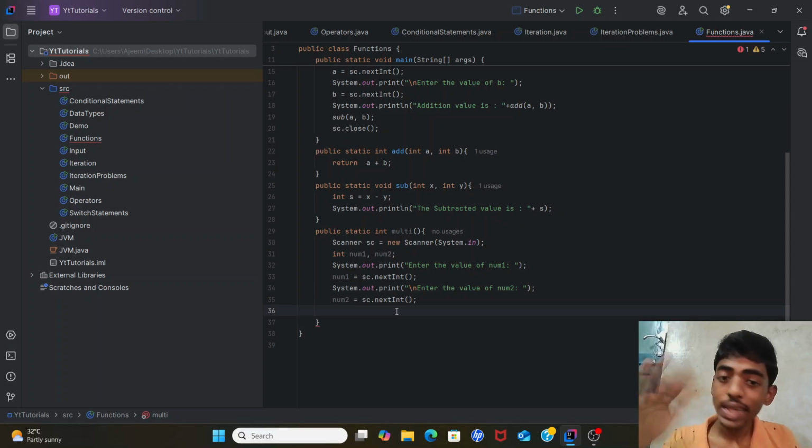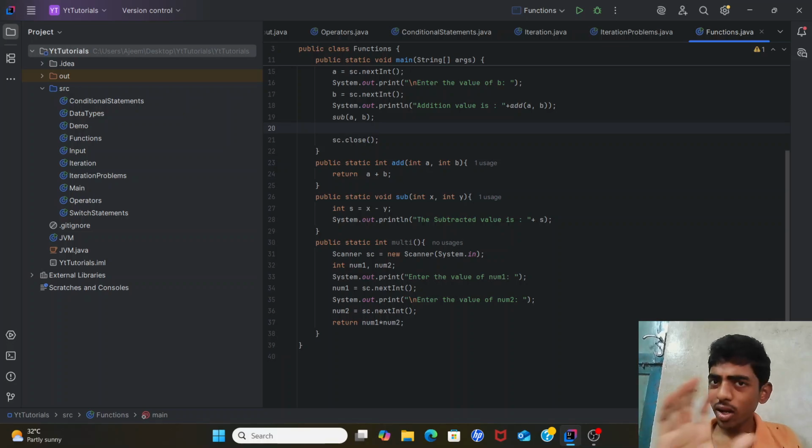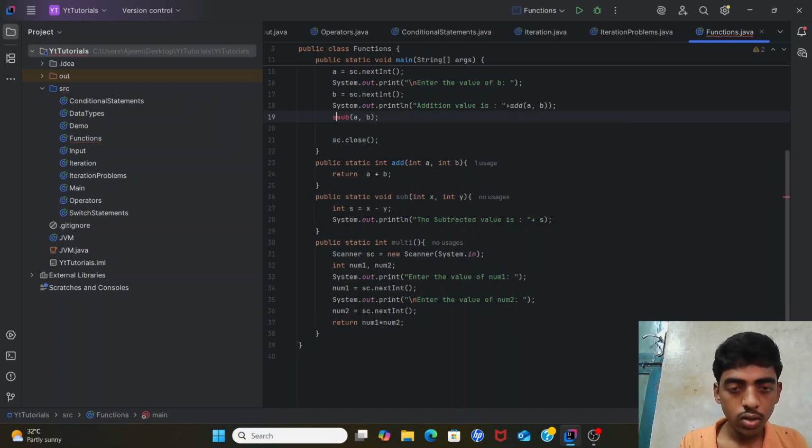Now what I'm going to do is return the value, right? What do I need to return? Multiplication: num1 asterisk num2. I'm just returning a value, so I don't need to store it. If I try to print this, it would be an error because it is of void type. You cannot print anything of void type, but anything with a return type we could do that.